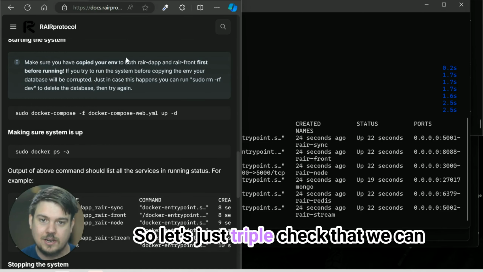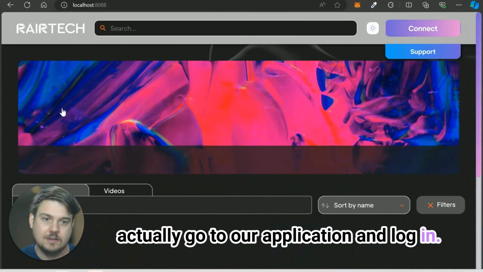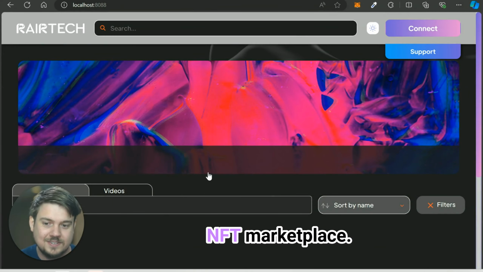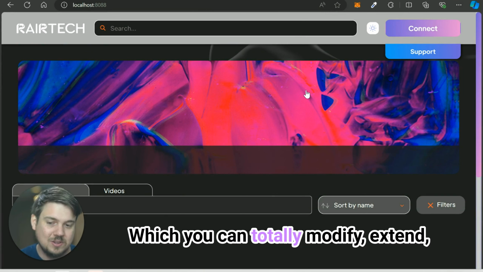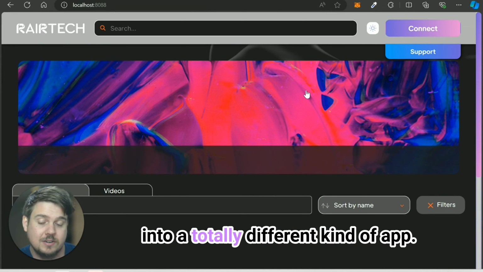So let's just triple check that we can actually go to our application and log in. So here it is. Here's a totally empty NFT marketplace, which you can totally modify, extend, do anything that you want to turn into a totally different kind of app.